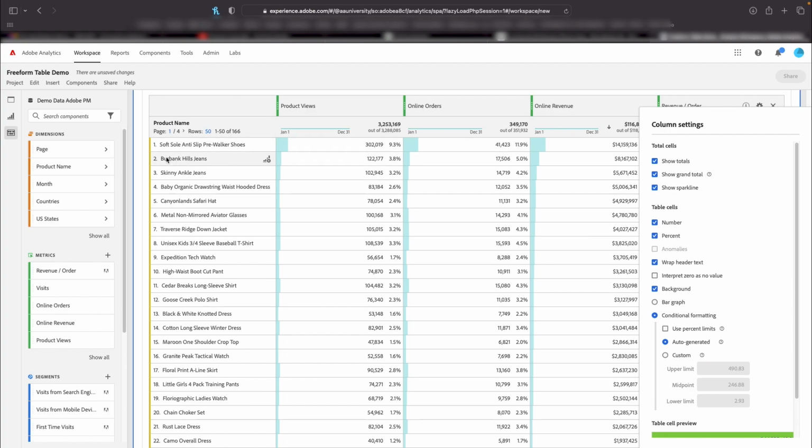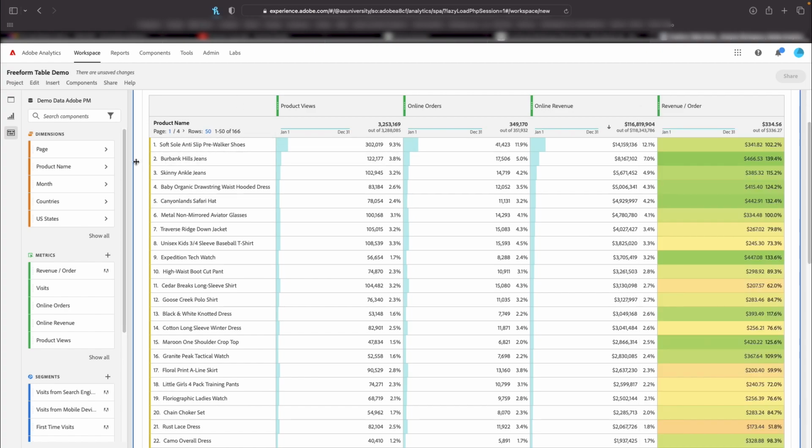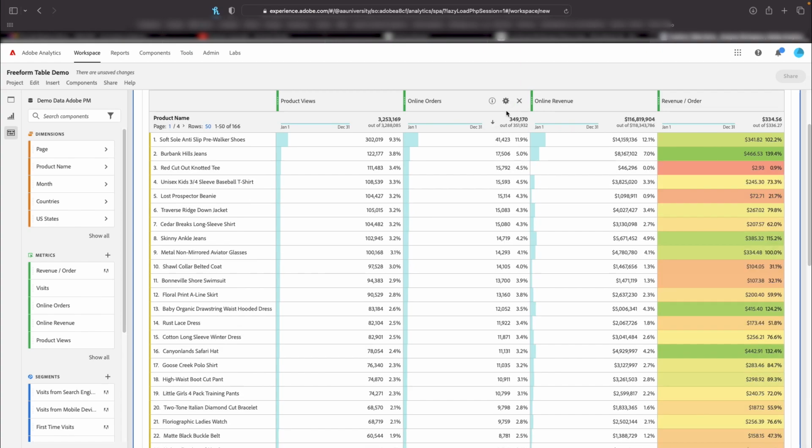If we click off this now, the way we can use this is to really identify products of interest. Maybe there's some products that get a good amount of orders, but very low revenue per order. So let's sort now on online orders. And interestingly, you can see that the third highest product here gets a really low revenue per order. But some of these other products around it, you can see they get a lot of orders, but also a very high revenue per order.